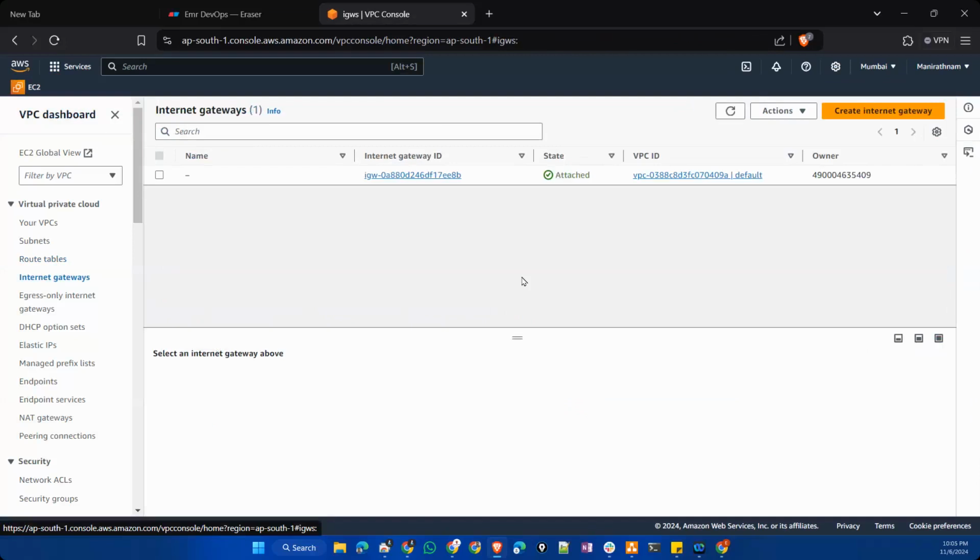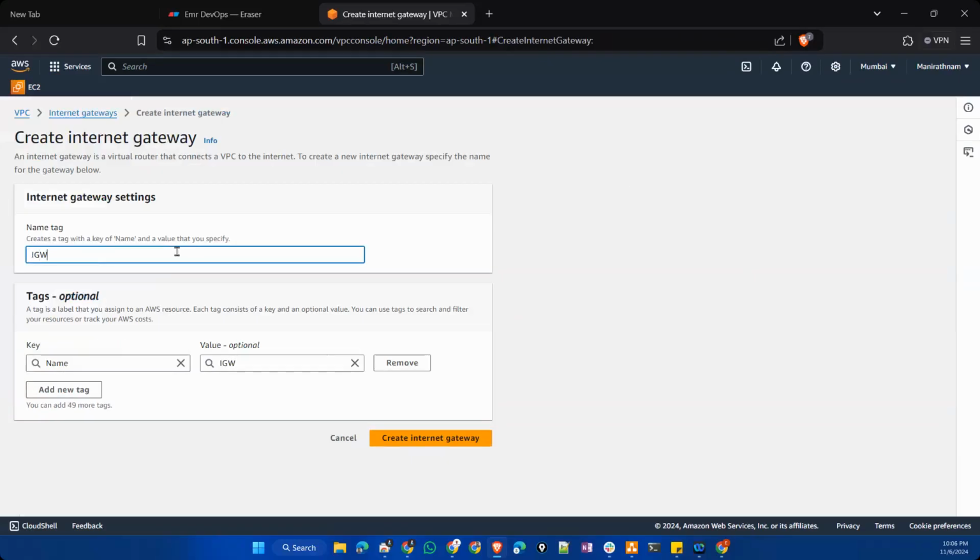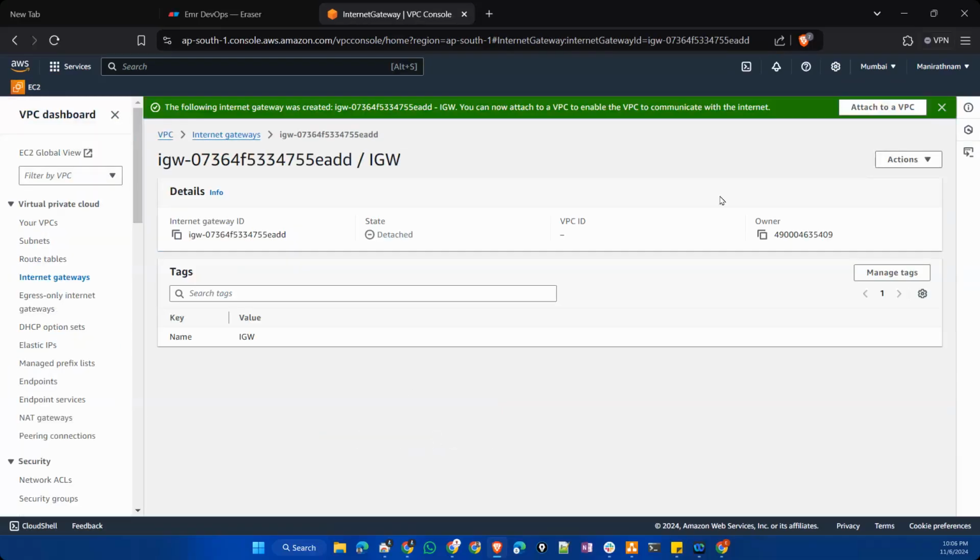Now let me come to the internet gateway. See, there's a default gateway there. Now I would like to create one new internet gateway for my internet access. Create, give it a name here. I'll just call it IGW. Create internet gateway. That's it. It is created, but it is not attached. You can see, it is not attached. It is clearly telling you to attach a VPC, because the following internet gateway was created. So you can now attach the VPC to enable the VPC to communicate with the internet.